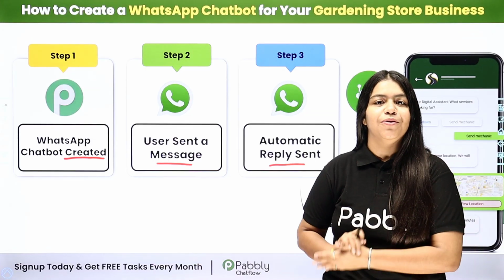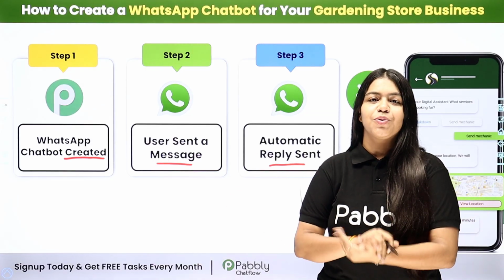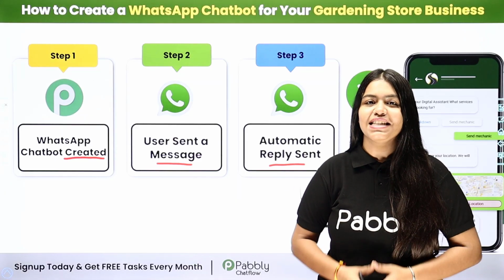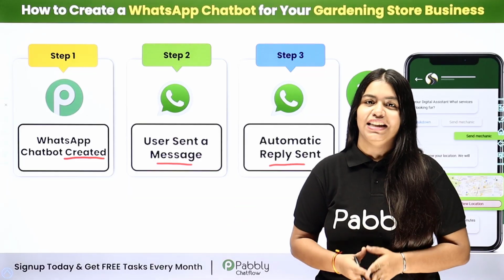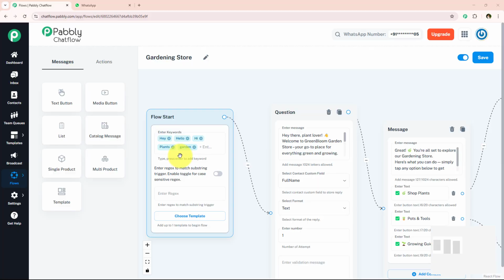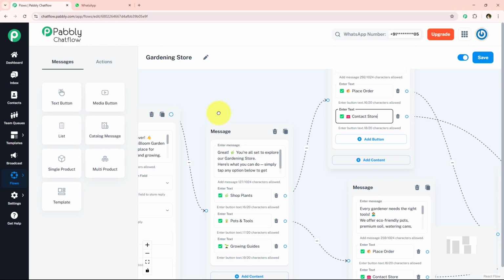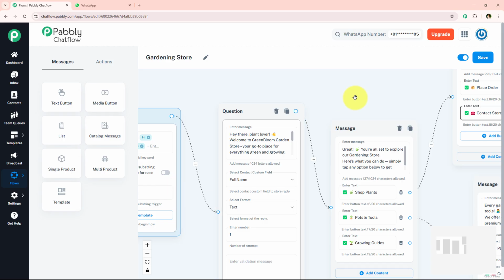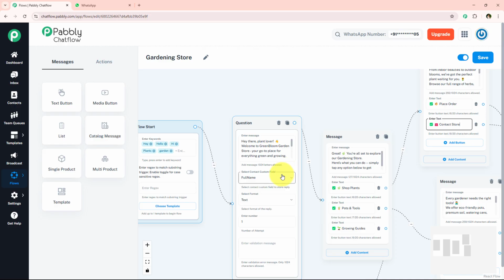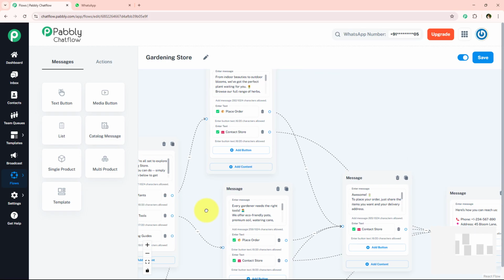So if you also want to see the proper working of this WhatsApp chatbot, and if you also want to create this amazing chatbot for your own business, then for that you have to come with me towards my screen. Welcome to my screen. So in this video, I'll show you how to create a WhatsApp chatbot for your gardening store using Pabbly Chatflow. So this bot will instantly respond to customer queries about the plants, gardening tools, soil types and more, helping you engage with your leads 24/7 without lifting a finger. This is perfect for boosting customer experience, saving time and nurturing more plant lovers into loyal buyers. So let's start automating your green business.